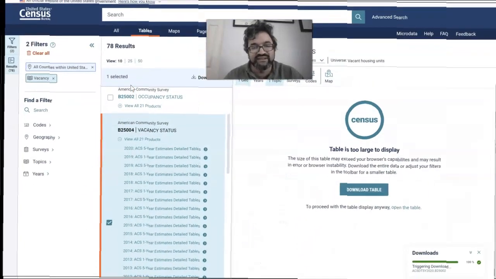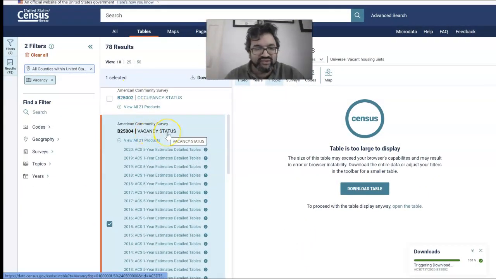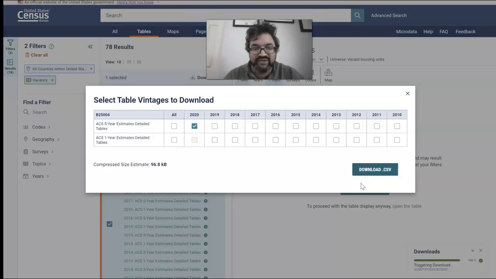So in this segment, I'm now going to show you with the American Community Survey how to download some of this data and then manipulate this within a typical spreadsheet program like Excel. So I'm going to click on this arrow here, and then we can select download table. The table is too large to display, so if we select download table, you can select either all, or there is a breakdown by year.